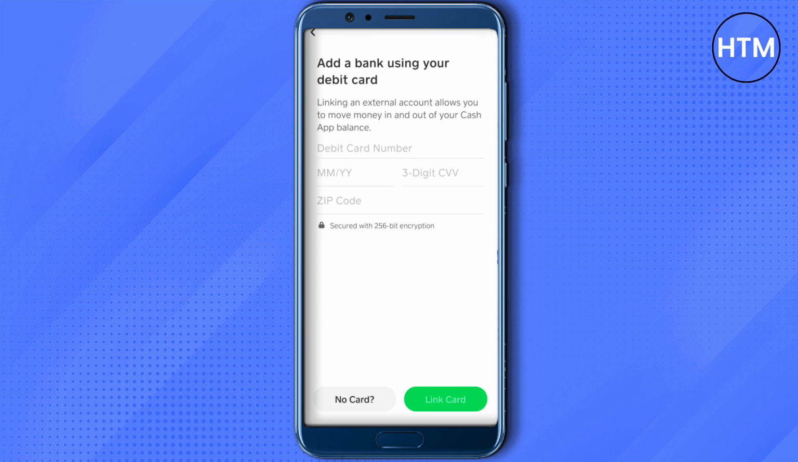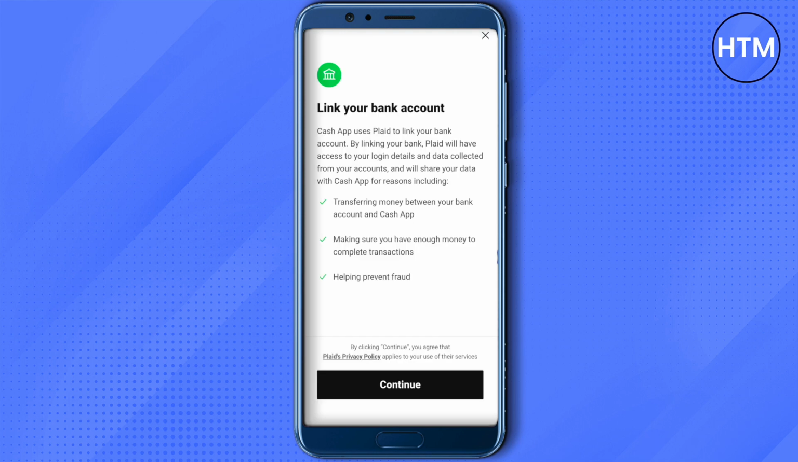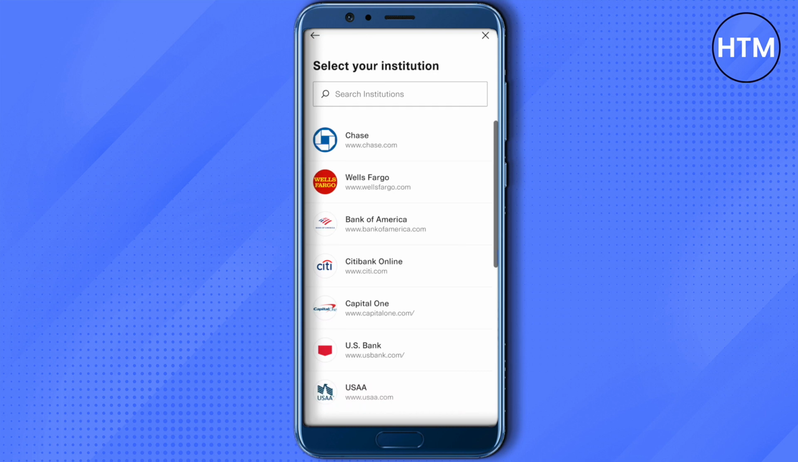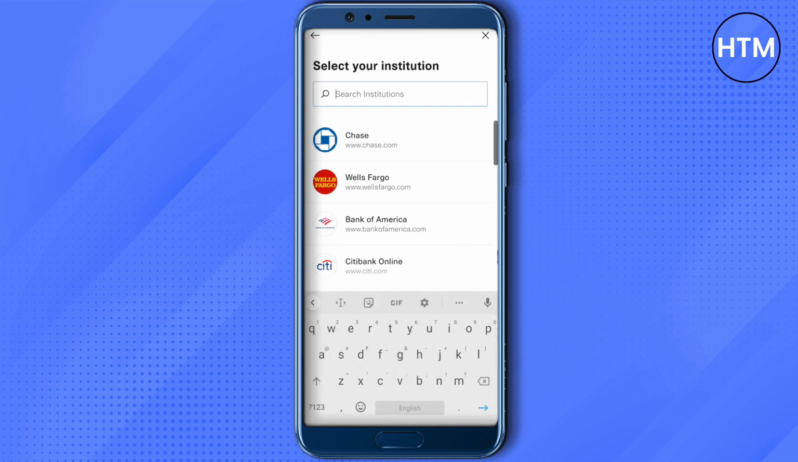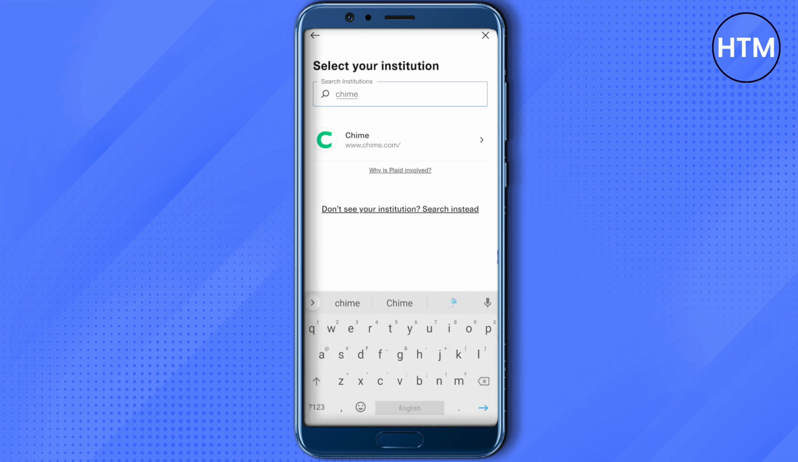And if you don't want to add your Chime card details, then just simply click on no card and wait for a while until it loads complete. After that, click on continue. Then in the search bar, you just have to type Chime. And after that, just select Chime.